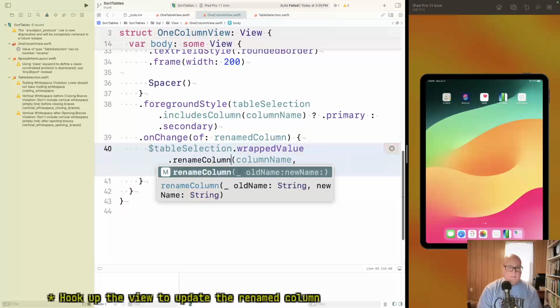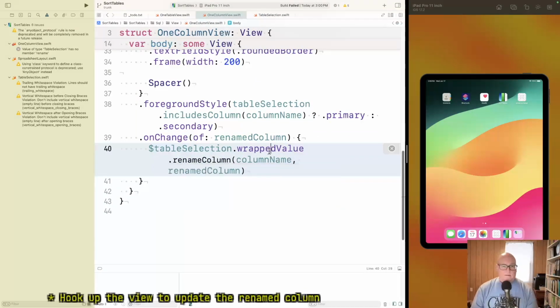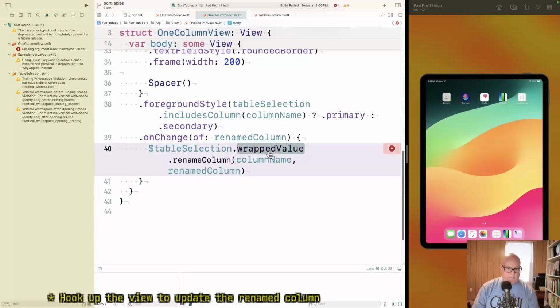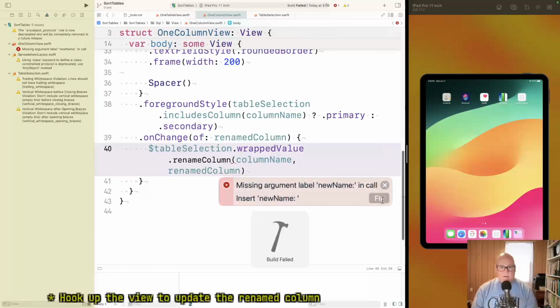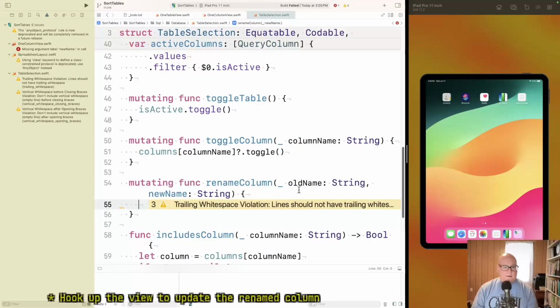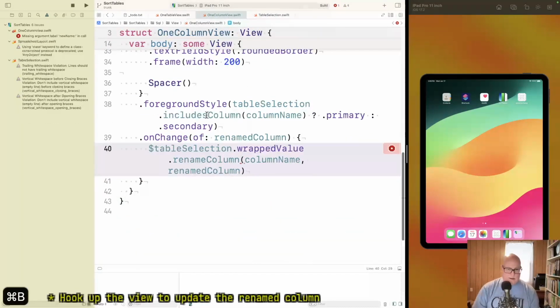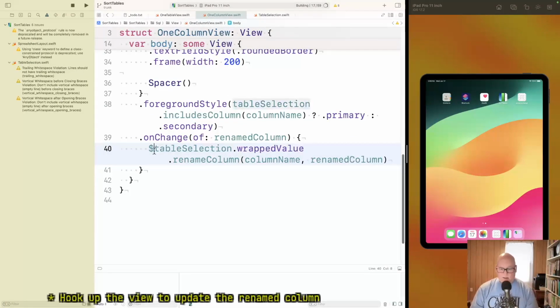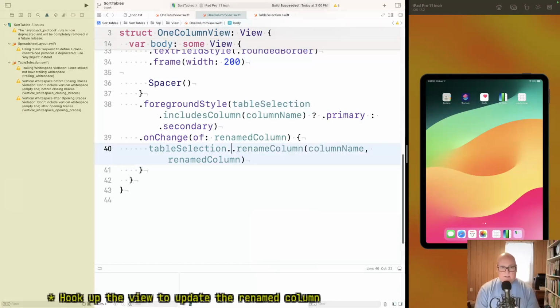Rename column. It's still unacceptable. Missing argument. Oh, I don't want that name. I think that's pretty implicit. All right. And then I think that should build. And then really that's the same as table selection dot, because it implicitly unwraps. And I'm not great at knowing the difference between database selection and table selection. So we had that hierarchy. Database selection contains table selection, contains column selection. Well, query column now.